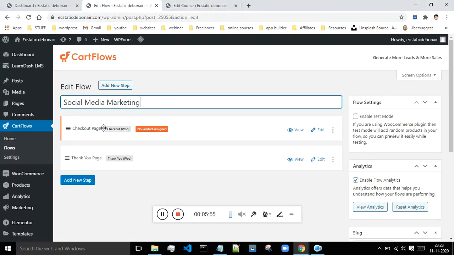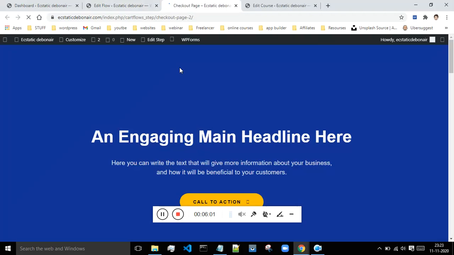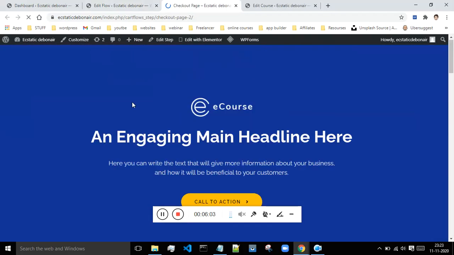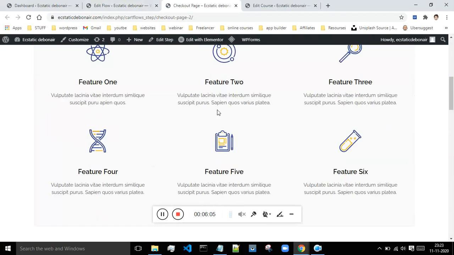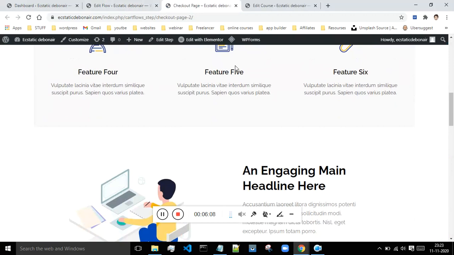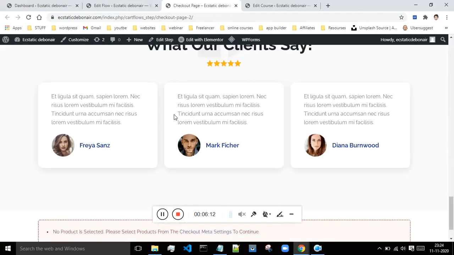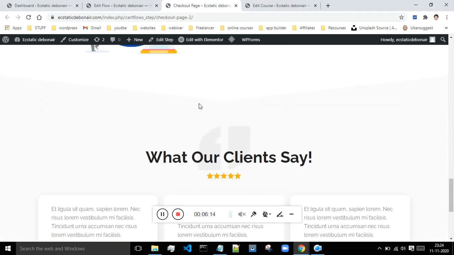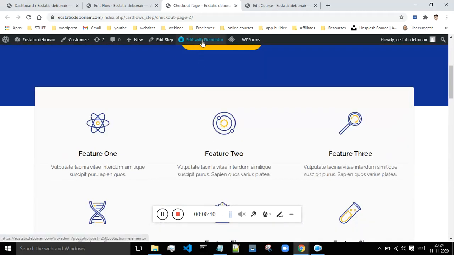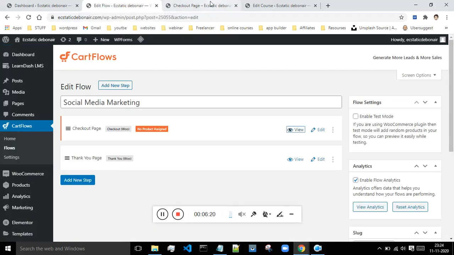And if you want to edit this page, if I'm just viewing this page, it looks something like this. If you don't want this text, these logos, this image, this text and all, then you can remove them by clicking on this edit with Elementor. You can delete all these things, but since this is a tutorial, I won't be doing that. And this is our thank you page.